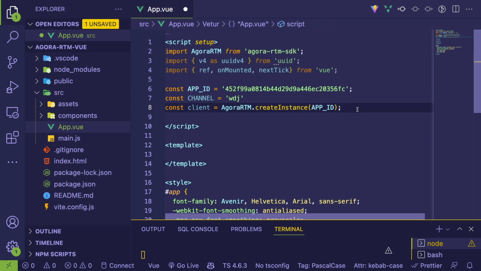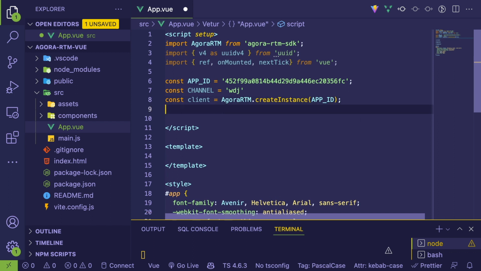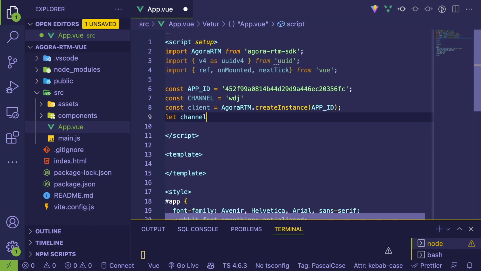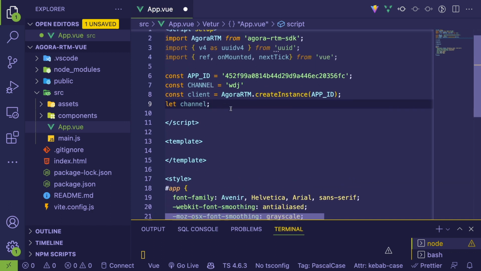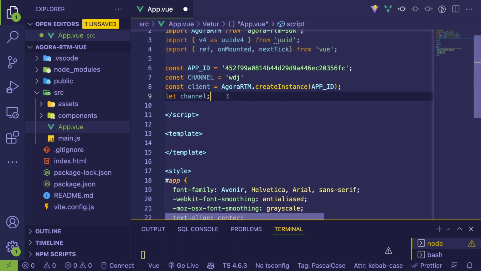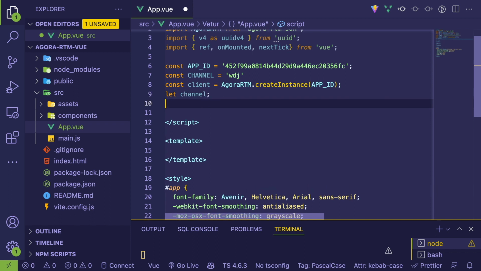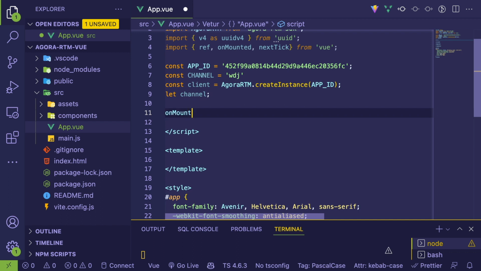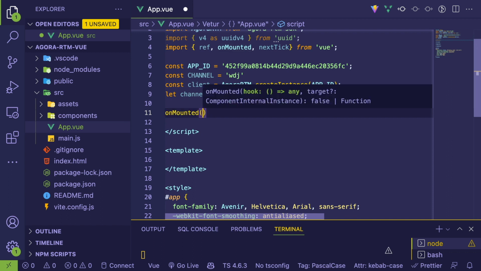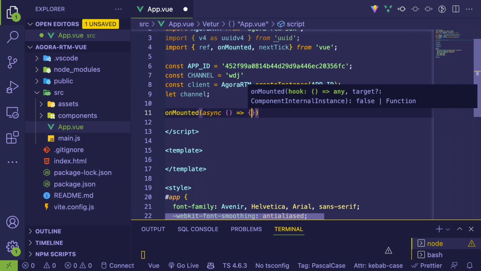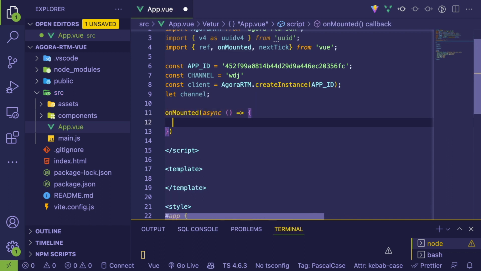And then we also need to set up a local variable here called channel, which we can use to keep track of the channel once we create it. So in Vue, when this component mounts onto your page, there's some code we want to invoke to set all this stuff up. And so we can go ahead and call that onMounted function that we imported here. I'm going to pass it an async function, and let's just go ahead and pass it a callback.